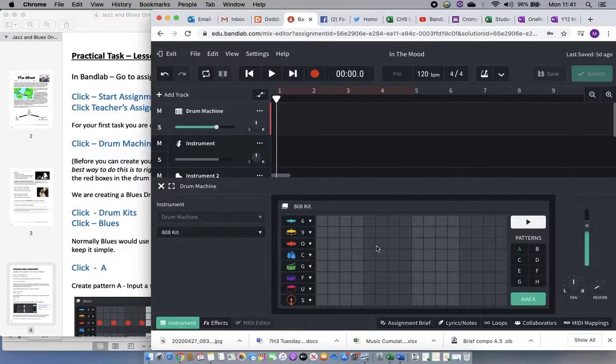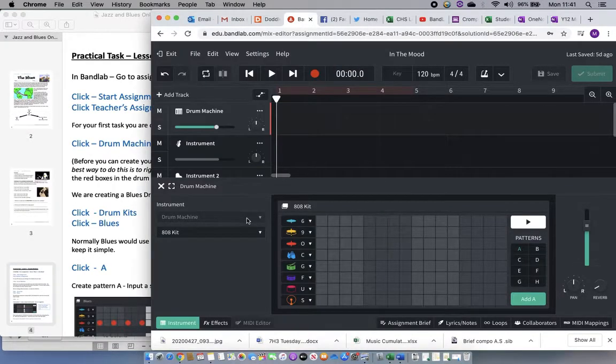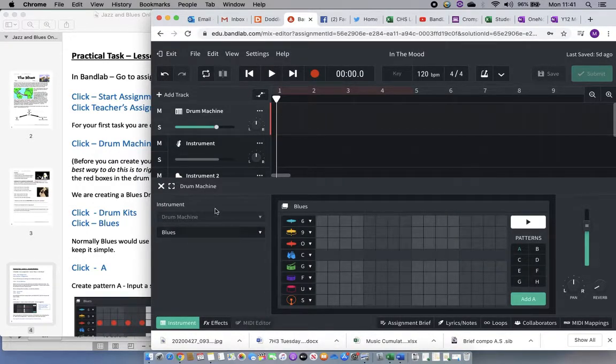Here is my play button, so once I've put something in, I can then play it. So it tells me what drum kit I need to choose over here. It says we are creating a blues drum beat. So under drum machine, click drum kits. That's here, drum kits, and then choose blues, which is up there. And now I have a blues drum kit.